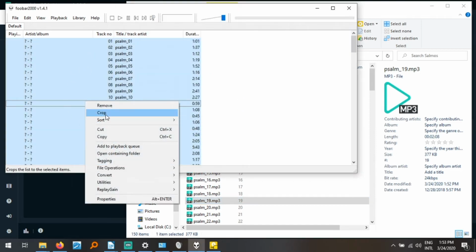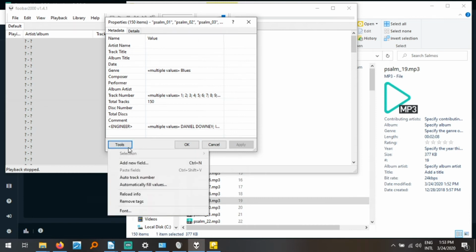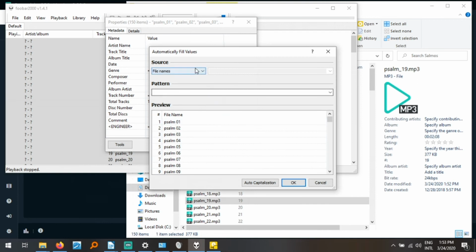Right click, select them all, go to Properties again, Tools again, and this time we're going to do automatically fill values. We're going to go to the source, Other, and we're going to use track values now. We want to use the track number to get the correct number, but we want to put the title. We're going to call this Salmos because it's from El Libro de Salmos, and add a space. And as you notice, this is what will now be the new title here.